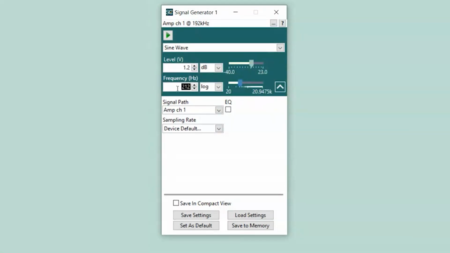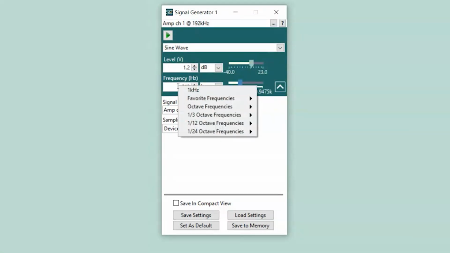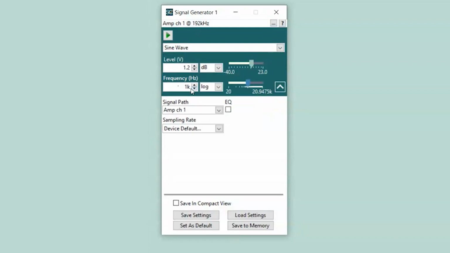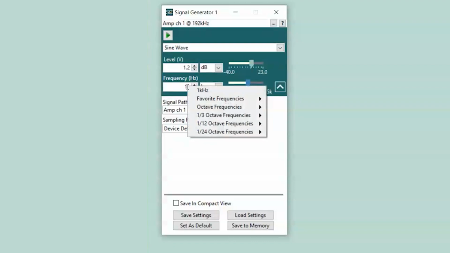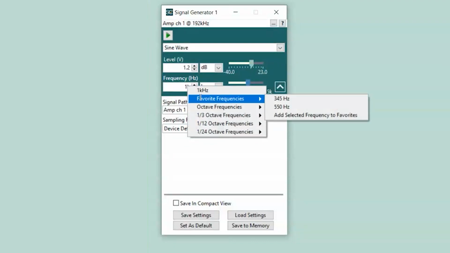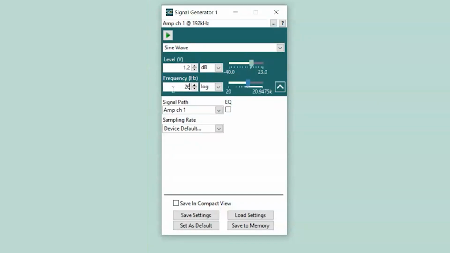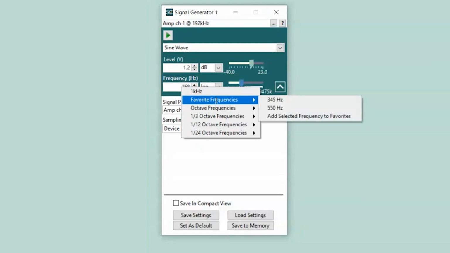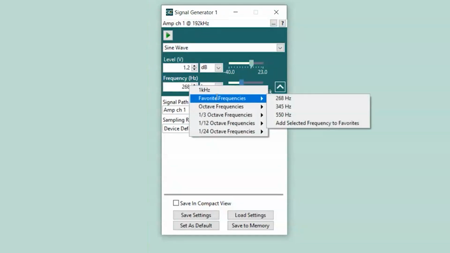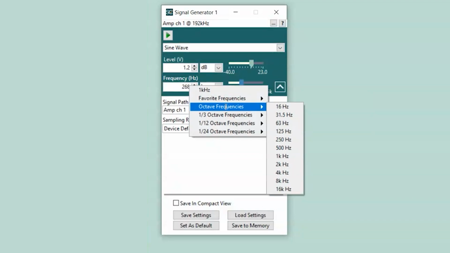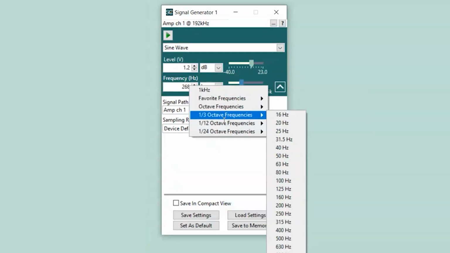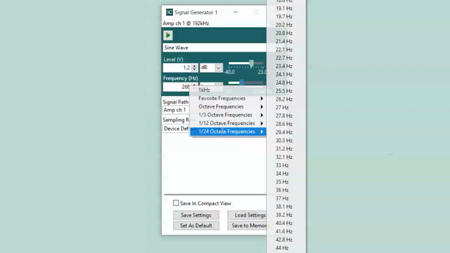Here's another neat trick. Right-click on the frequency numeric field to instantly set a 1 kHz frequency. You can also save and favorite specific frequencies. You can see that I've already saved 345 and 550 Hz. If I now want to add 268 Hz, I can just add it and it's now available in the list. You can also quickly access standard octave frequencies based on the ISO preferred frequencies.